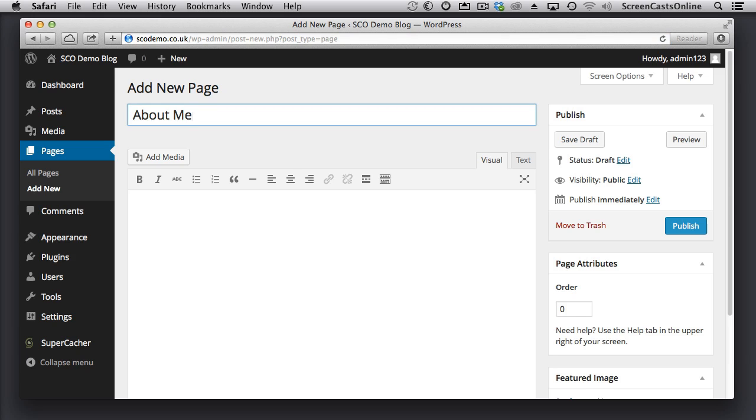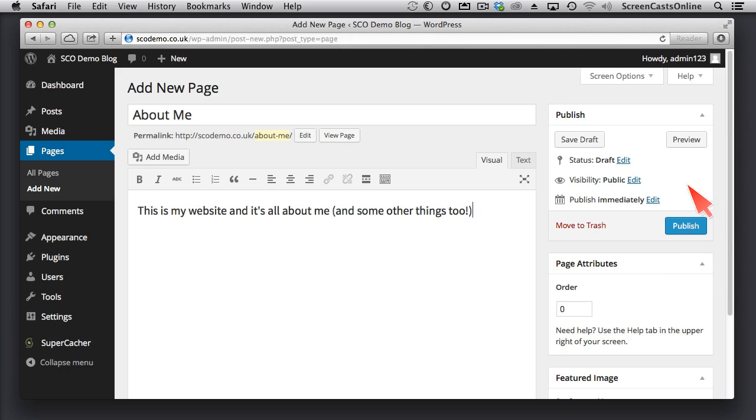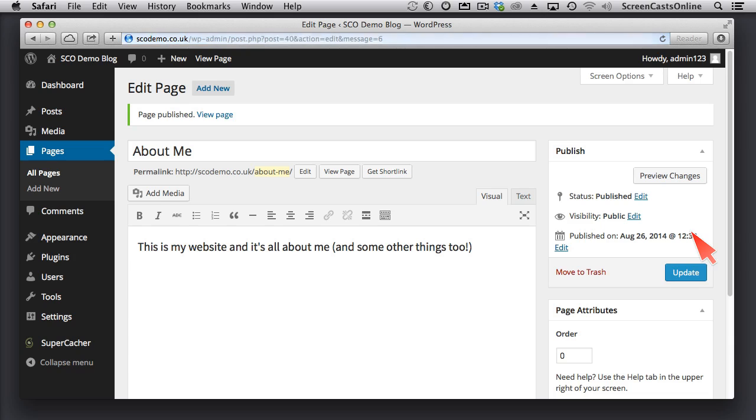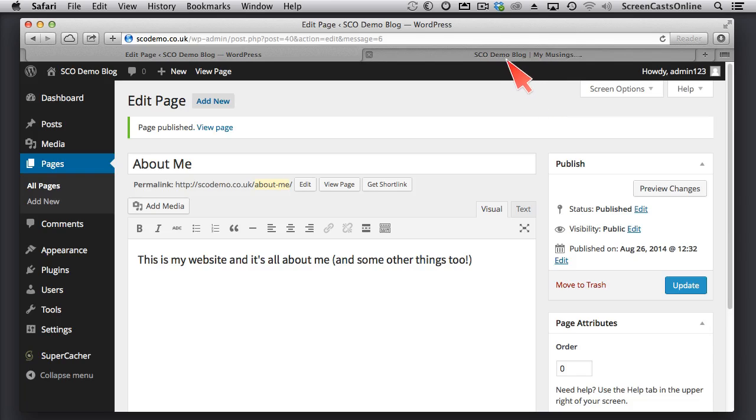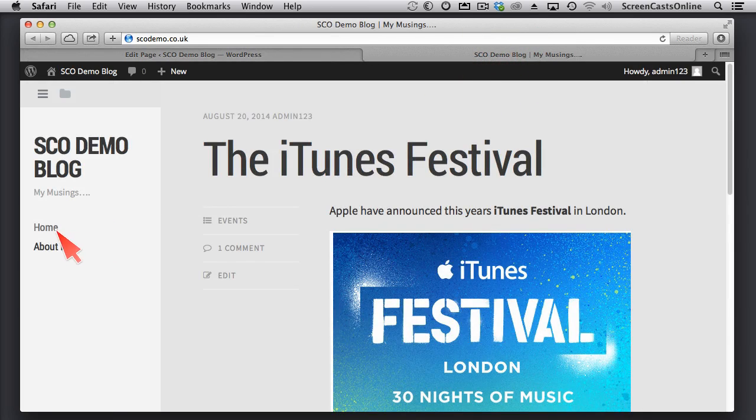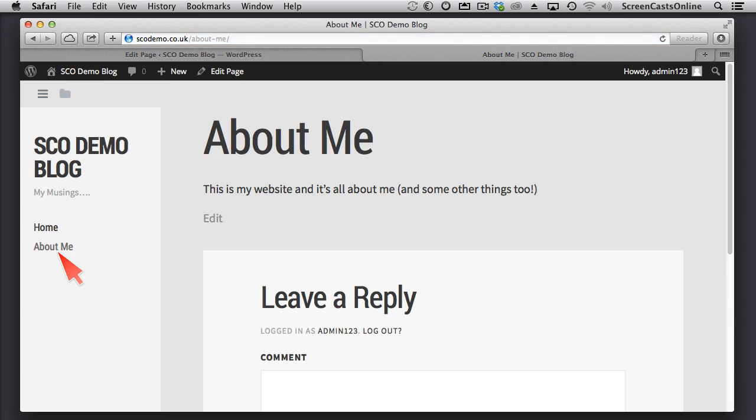I'm going to create a couple of pages, so I'm going to select Add New. So I've given it a title, and then I just go ahead and type some text in. Okay, and all I need to do now to publish the page is just tap on Publish. Let's go to visit the site. Let's open it in a new tab. If I go over to here, you'll see in the sidebar now I've got the home page, and I've now got access to my About Me page as well.